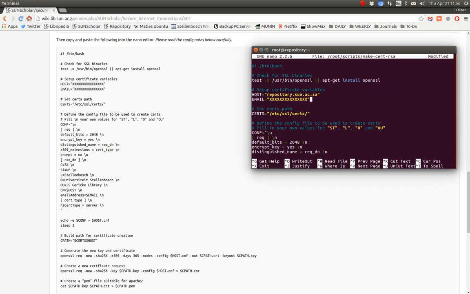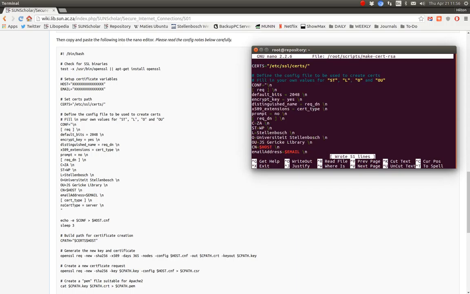And the contact email address for the certificate, well that'll be me, I suppose. So we type an email address there, save that. Alright, okay, there we are. Very important here, we're going to make it 2048 bits. Definitely 2048 bits, encrypted, yes.